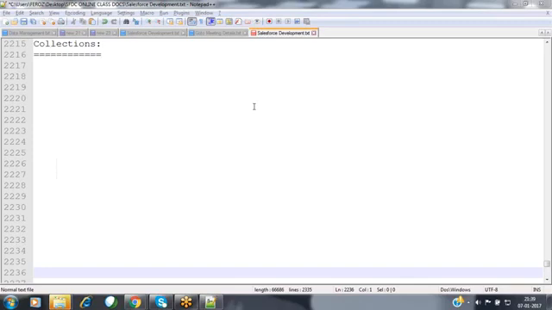Now, in today's session, we are going to discuss collections. So what exactly are collections? What is the use of collections? And why do we have to go for collections? Why can't we manage the elements with the help of arrays? And what kind of collections do we have in Apex programming? And how do we use those collections to manage the elements? We'll see practically here.